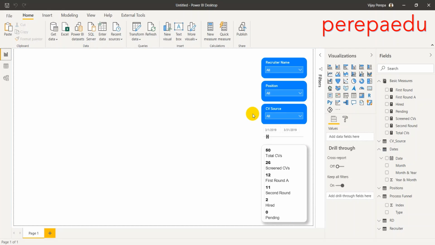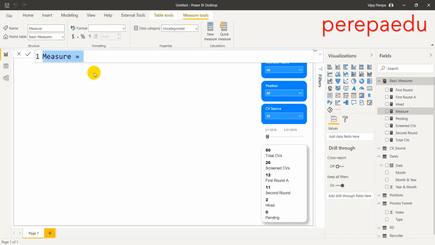If I wanted to understand in a particular period of time how many CVs were received, out of that how many were screened, and then how many were selected for first round, second round, and finally hired based on the CV date. So to fill this entire information into a process funnel, I need to create a new measure, that is funnel. So new measure, name of the measure is funnel.